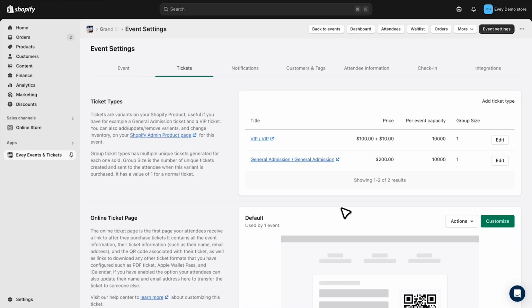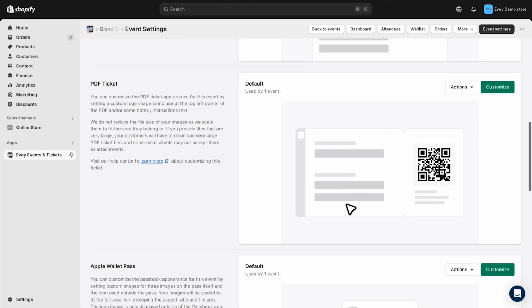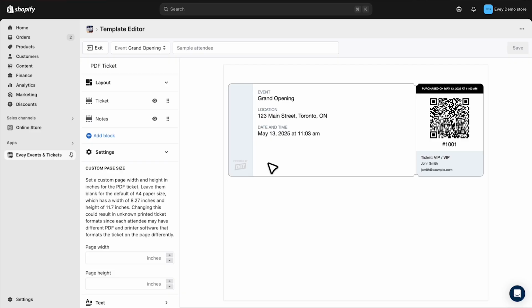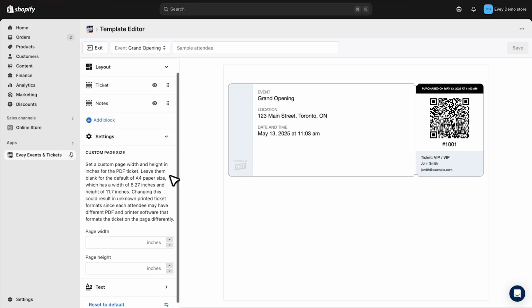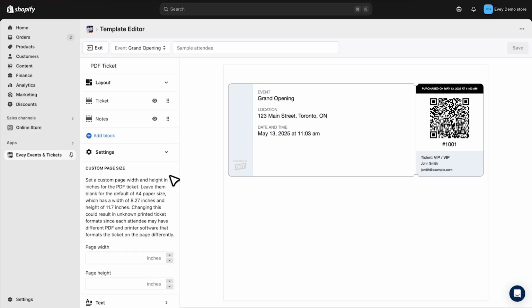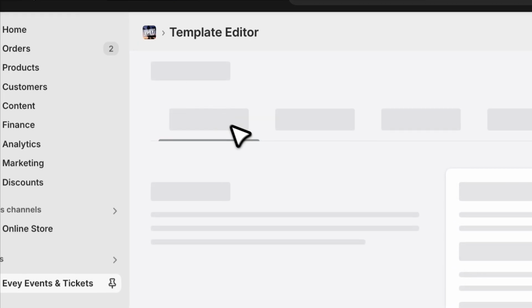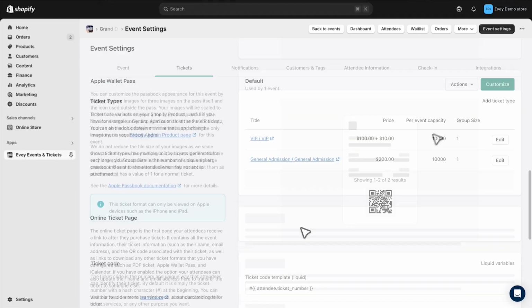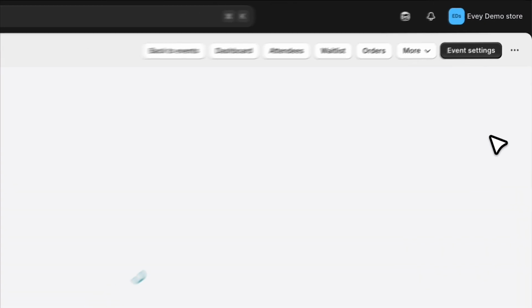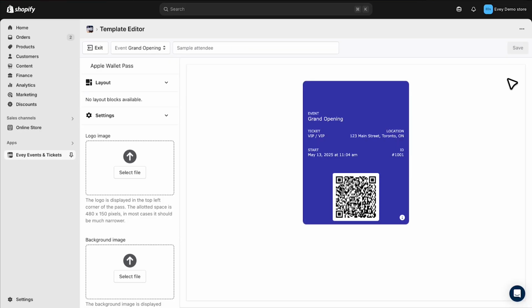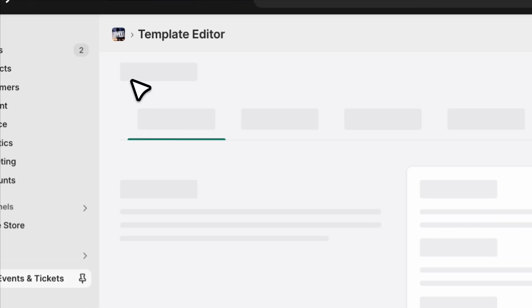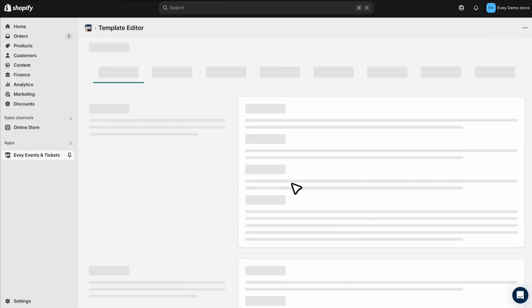Let's open the PDF ticket next, so click Customize. You'll notice it works the same way. You're just editing the printable version of the ticket this time. And yup, it's the same deal with the Apple Wallet Pass. Click Customize and you'll see the editor again. Same tools, different format. So once you've customized one of the tickets, the rest will feel pretty easy.